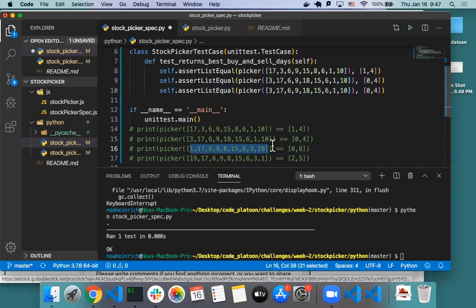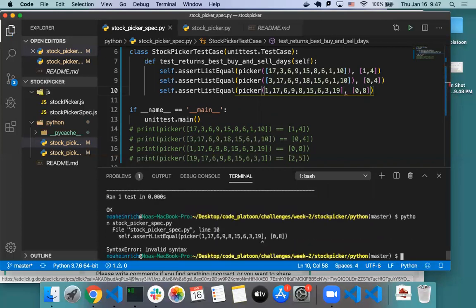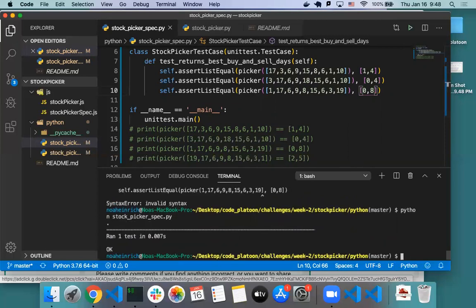So in this case, the lowest price is the first day and the highest price is the last day. So that we're expecting 0 and 8 here. Uh-oh, something went wrong. There we go. So if we run the test again, do they pass? Uh-oh. Ah, thank you. So that's a problem. Don't know why that happened. Okay, still works.